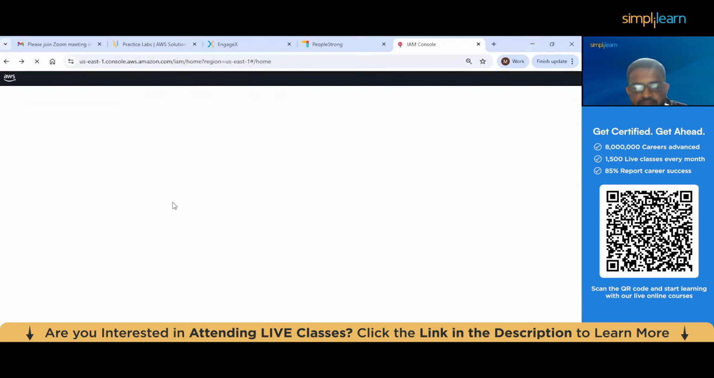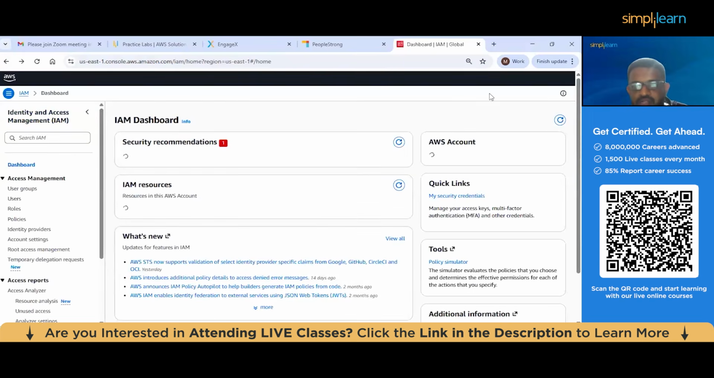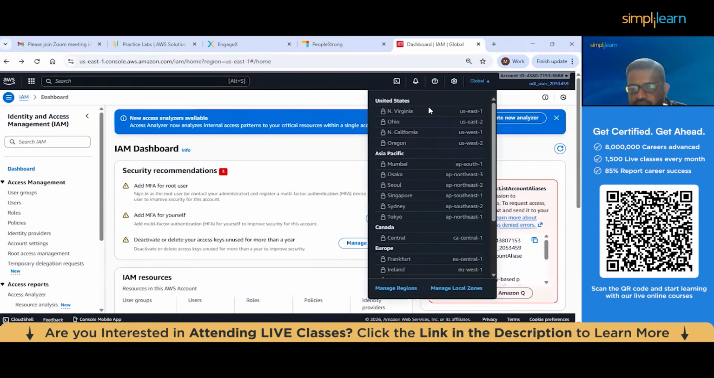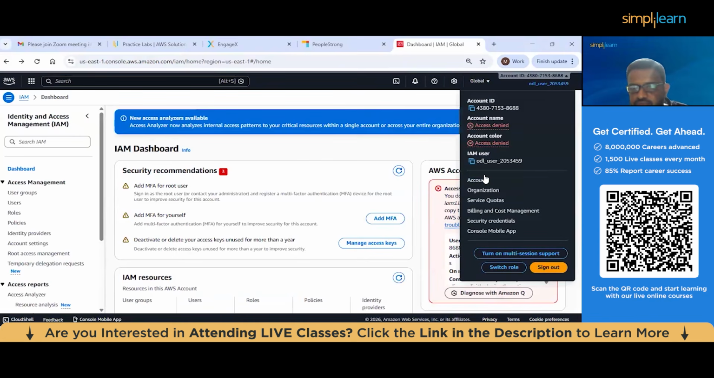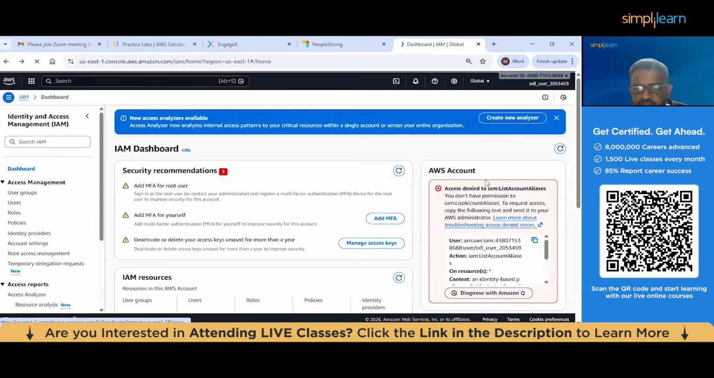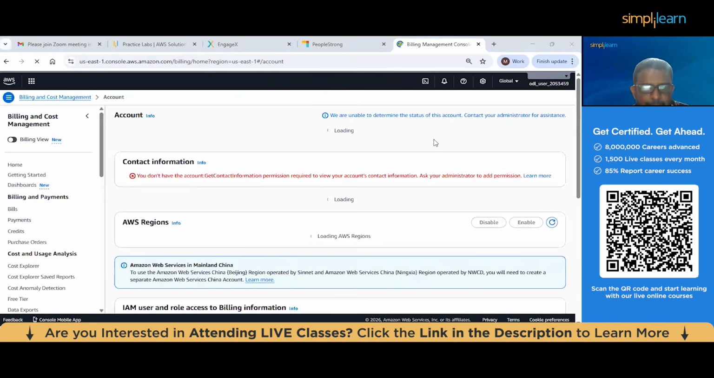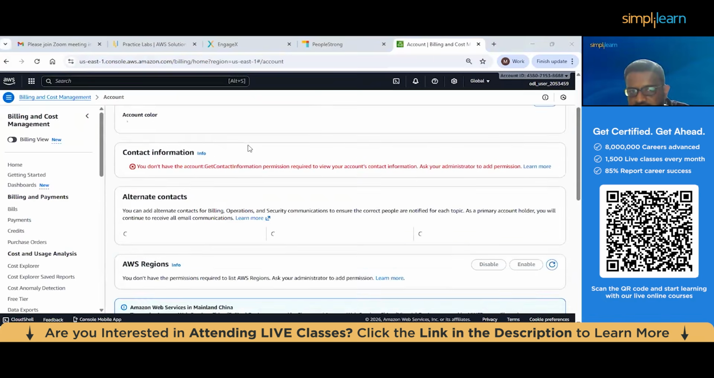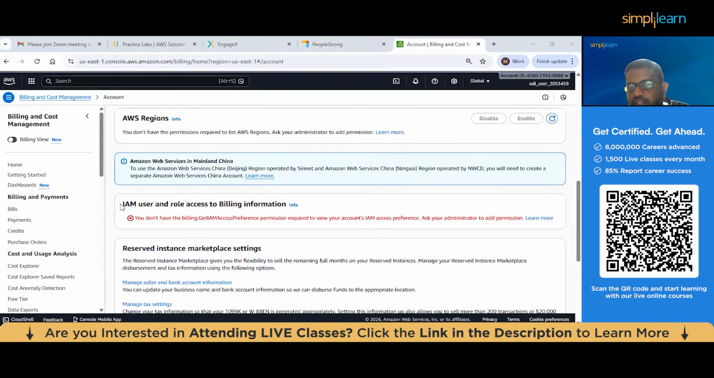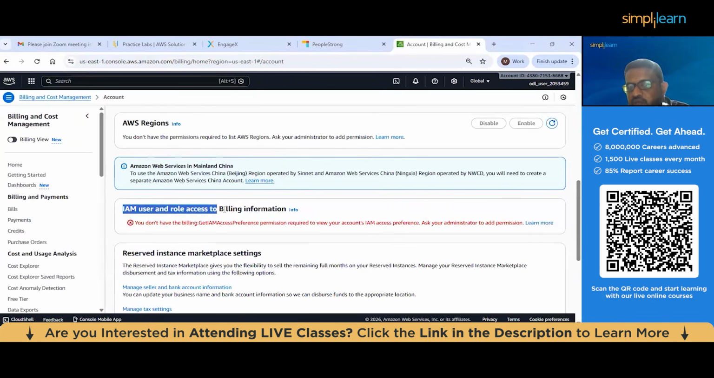Sorry, just a minute. Go to the account section. Okay. Now, when you go to the account section, there is an option here. You have to enable IAM user and role access to billing information. Even if you directly attach the billing policy to an IAM user, it won't work until you enable this. Here you will get the option to enable and disable. There are 2 radio buttons called enable and disable. First, you have to enable. This is the first step.